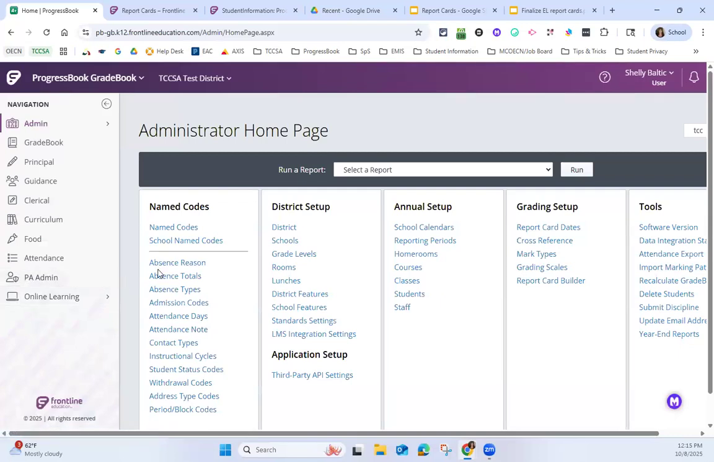The next one is usually set in August. I have something called GradeBook Cleanup. Your ProgressBook point person comes in, we clean out all the old students, we get all the dates and reporting periods set up for the new school year. And this is something that we do look at. I just want to point this out to you.